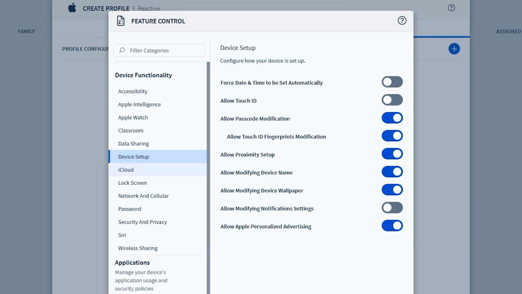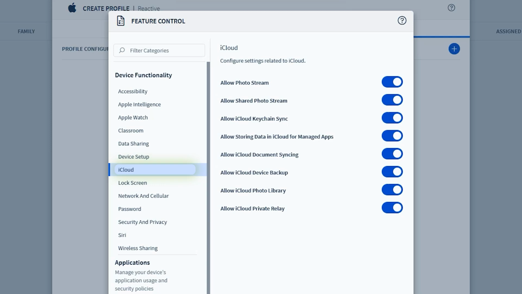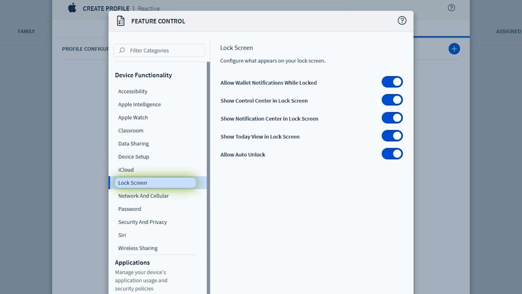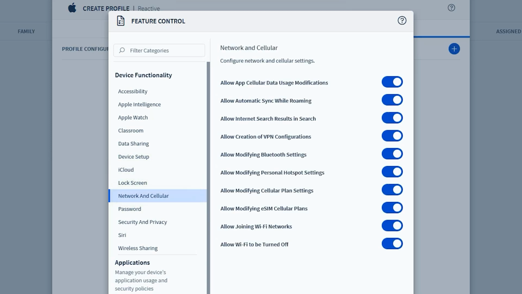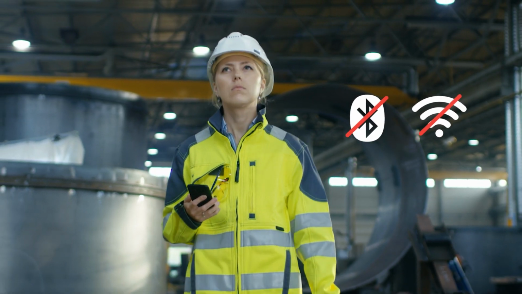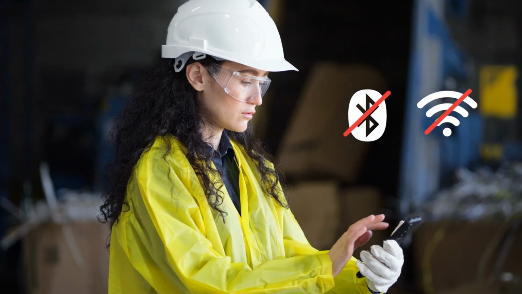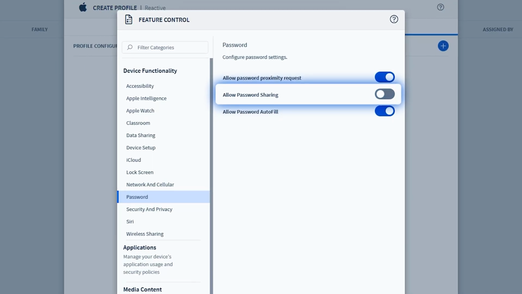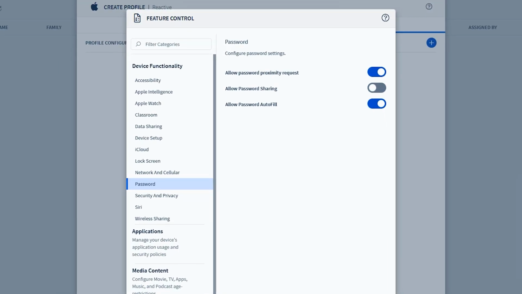You can further refine controls across areas like iCloud, lock screen, network, and cellular. This allows you to restrict Bluetooth and Wi-Fi access to prevent unauthorized peripherals from connecting to devices used near production equipment, and to enforce password policies that protect access to operational systems.